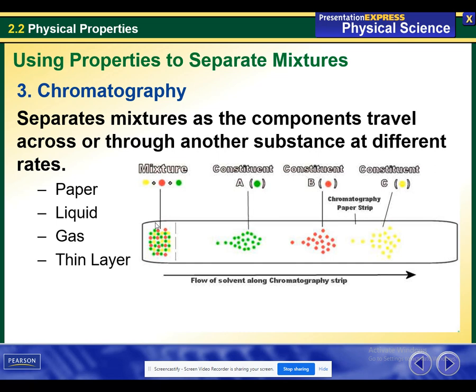Excuse me. Here's your mixture, and it has different particles in it: yellow, red, and green. So the yellow, red, and green are your components. And what they do is they travel across another substance. So they're going to travel across this paper. And the way they travel across this paper is that you usually dip it in water, and the water is going to carry it and travel through it.